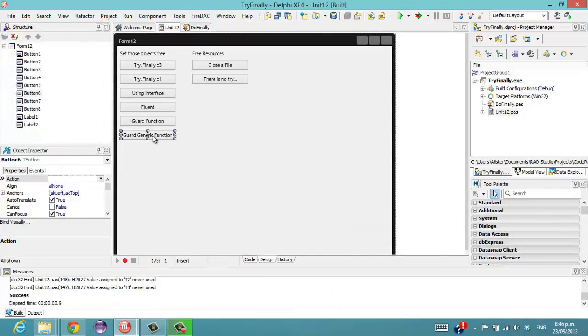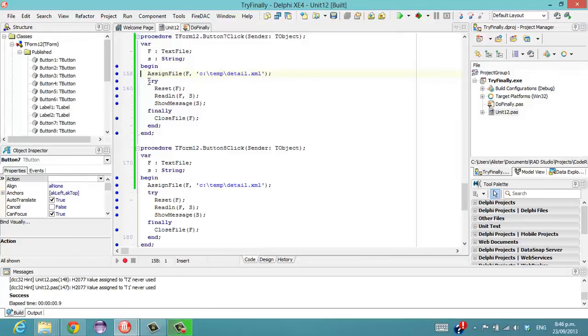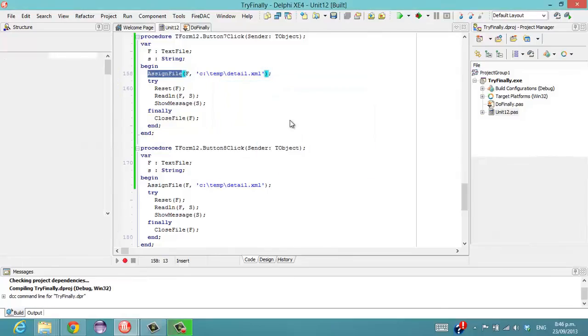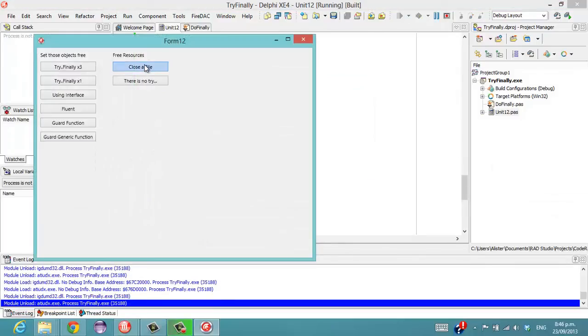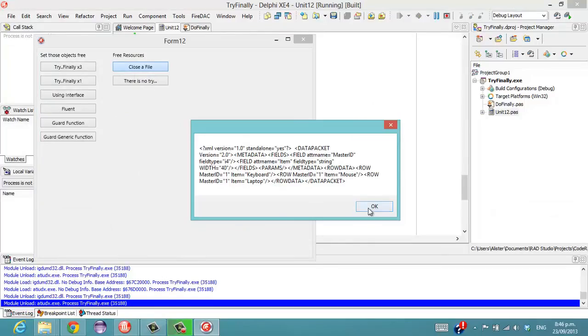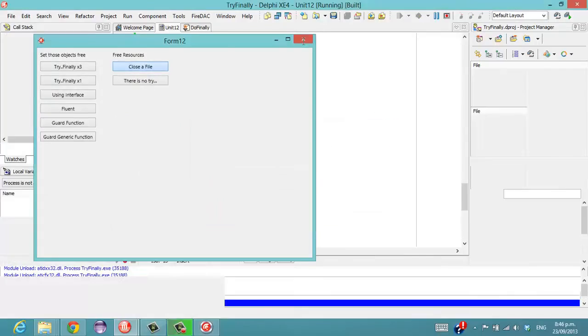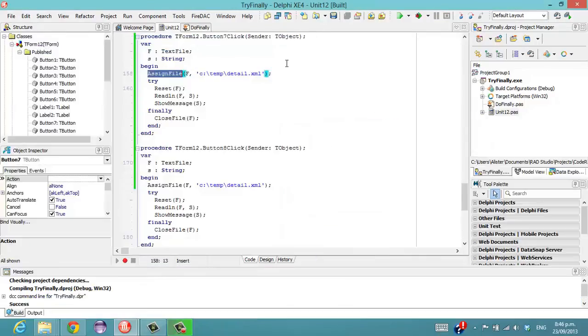So it's not always the case that you're wanting to free things from memory. In this case, now TryFinally, we're wanting to close a file, so doing an assigned file. And in fact, should we run that to demonstrate how that works? Not very exciting. It's just showing an XML file I used in an example in one of my other videos.